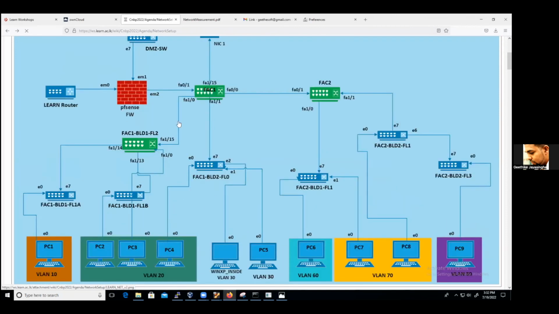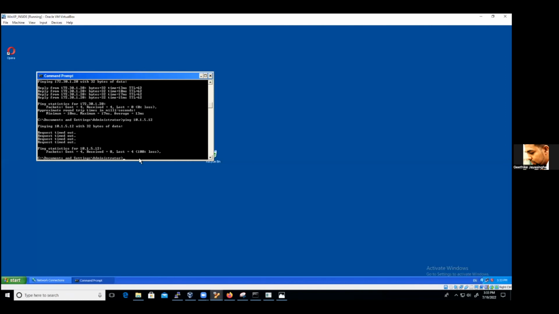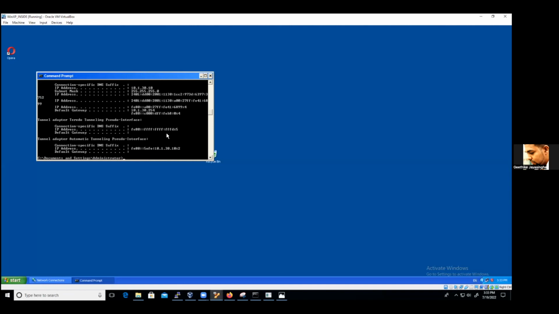But what we can do is, if your Windows XP is switched on, we can try to ping the faculty one and check at least this connectivity. If you go to the Windows XP computer and run the ipconfig command here, you can see the IP configuration of the Windows XP. The IP address is 10.1.30.10, and this is the default gateway for the Windows XP. So this is the FAC1 router. You can check whether this Windows XP is connecting with the Dynamics by pinging that one.